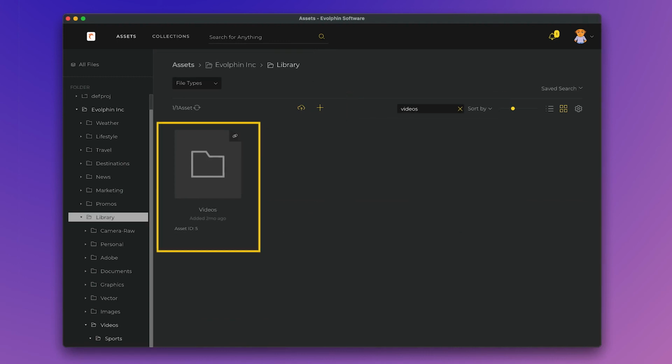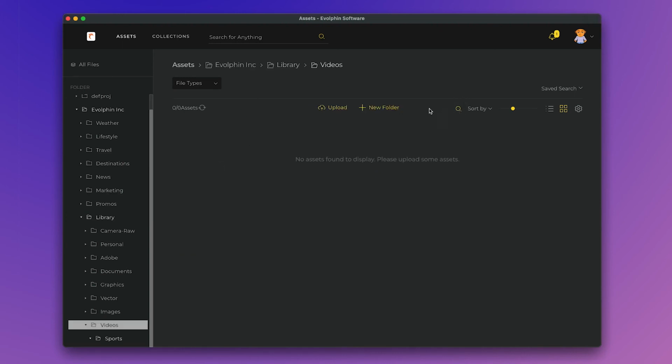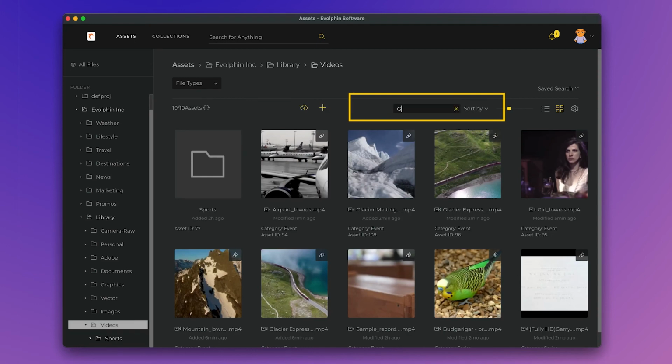Zoom narrows the list to the matching folder. He clicks on the videos folder, and once inside, Mike starts to type Glacier. Zoom narrows the list to the Glacier Express video.